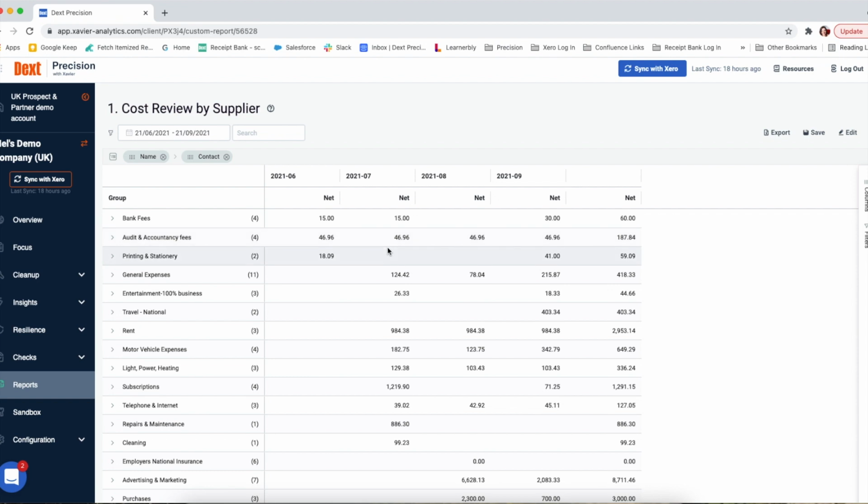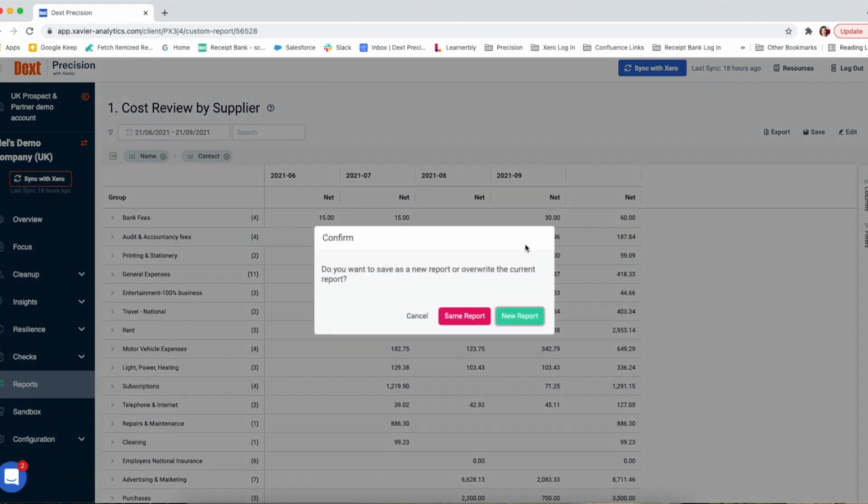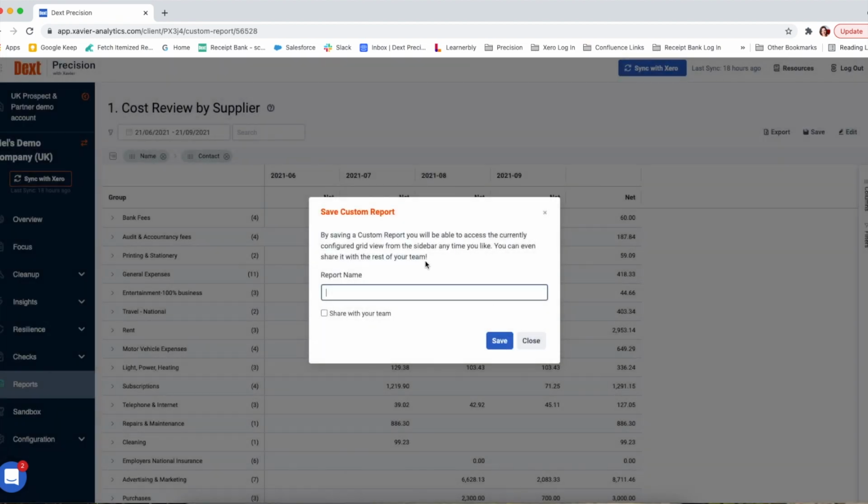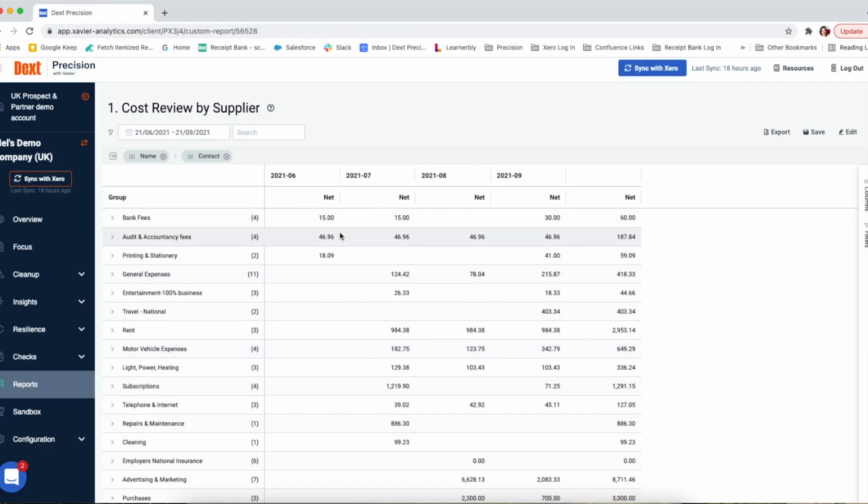So as I said, it's a really interesting way to look at the data, to check the consistency of postings. It's easily customizable and flexible in the way that you look at the information as well. And do note, when you save these reports, you can give them a name, you can create a new report, name it, share it with your team as well. This will then show in every client that you have on Precision. So you do not have to keep building this report in every client. You build it once and it's available across all your client base within Precision.